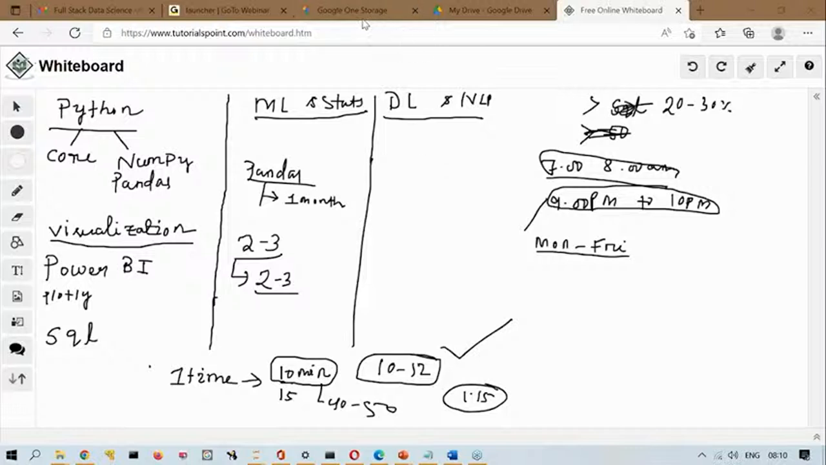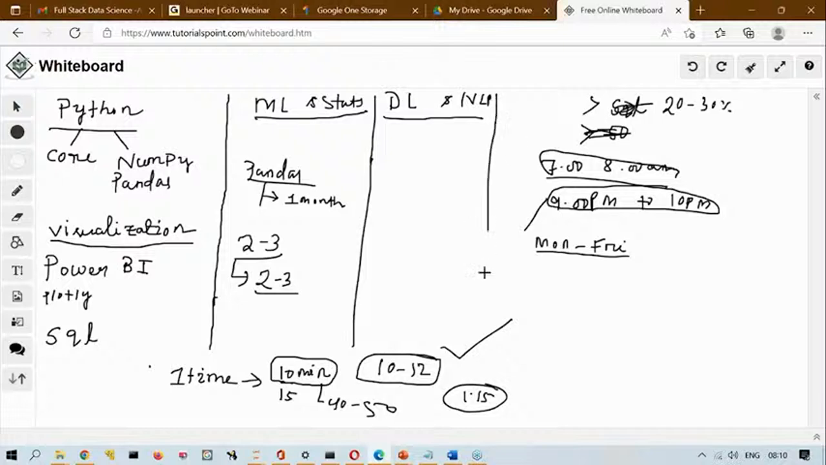Yes, sorry, I forgot one thing. The major part is one more pillar, which is cloud deployment. Yes, I forgot about it, so consider it there. This is the fourth pillar.